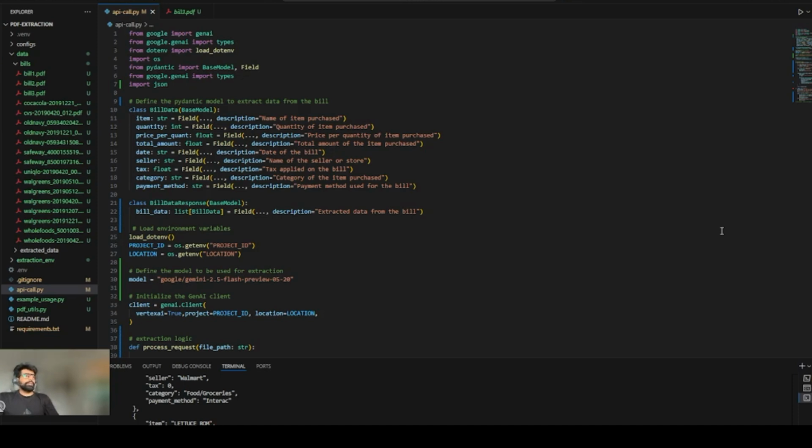Now we have Gen AI and LLMs, which are intelligent models, and they can really understand the context of the bill, and that's why they are better at extracting the information. They don't depend on a hard-coded pattern to find the relevant information; instead they understand the whole context of the bill, and then they find the required information. So this is one such use case.